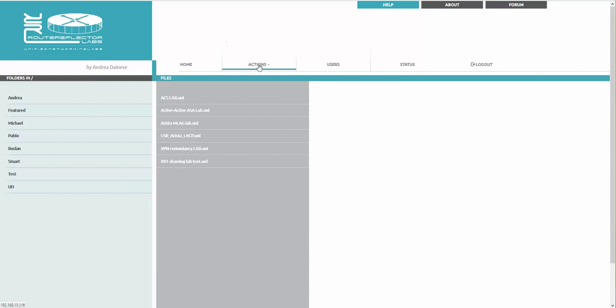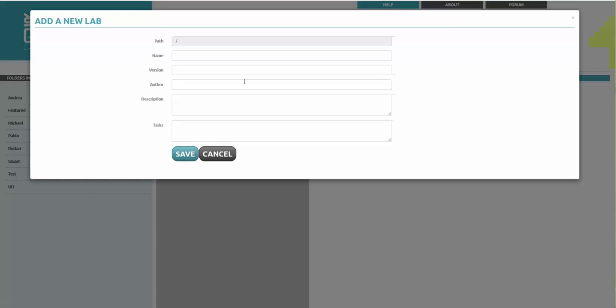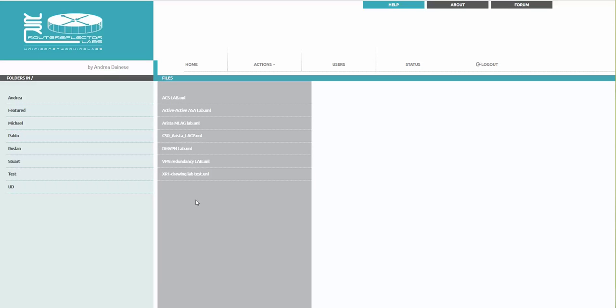Okay, let's start. This working space is just the main one. Okay, actions and add new lab. Name it DMVPN. The version will be any version. Author is UD, and the description is DMVPN lab scenario. Okay, save, and this lab appeared here. Double click on it, open, and here we are, and this is our working screen.